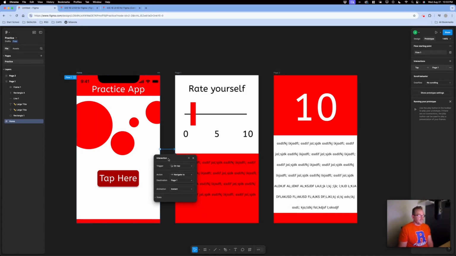You'll see when that pops up, you'll get some choices. What do you want it to do? It's kind of like a presentation. Click on this, and then it goes to do this. I want on tap. So if I tap the whole page, it's going to navigate to page 1. So that's already set up. I can choose the type of animation here as well. So I'm just going to do instant to test that out.